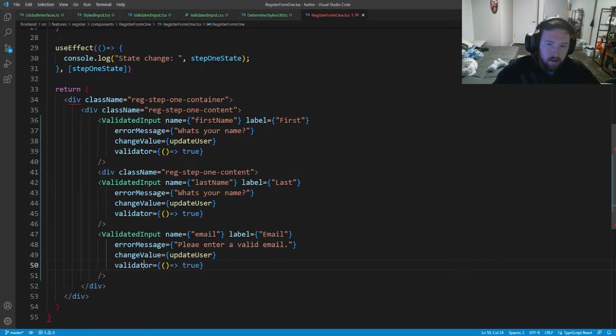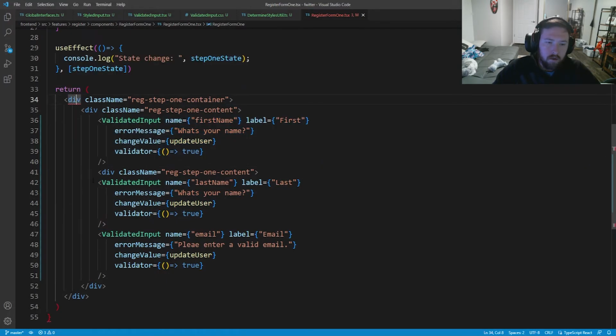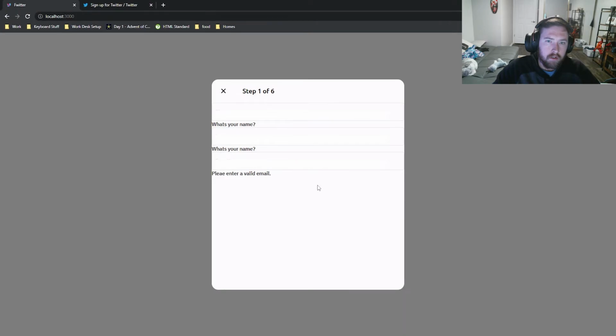So save. Let's see. What did I miss? So that's closed. That's closed. That's closed. Div has no corresponding close tag. It's right here, is it not? So let me debug and see. Oh, shoot. I accidentally copy-pasted this. There we go. Save.